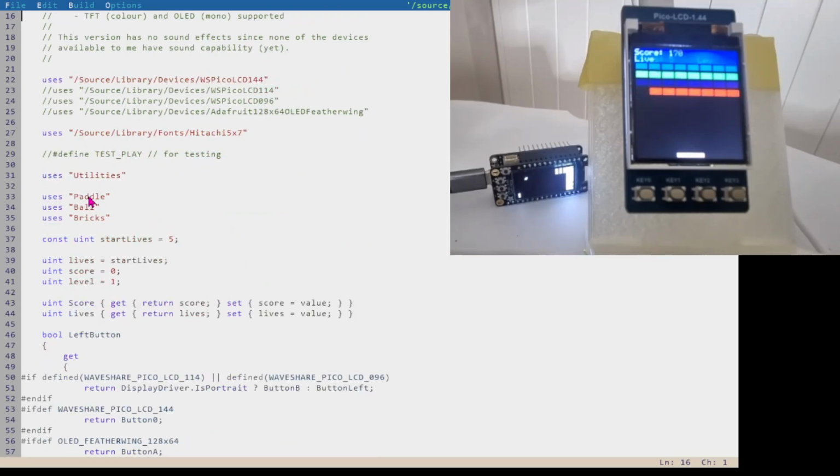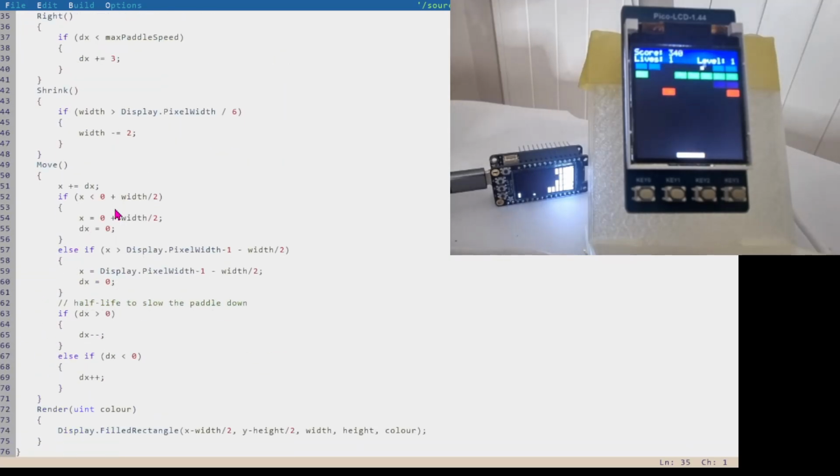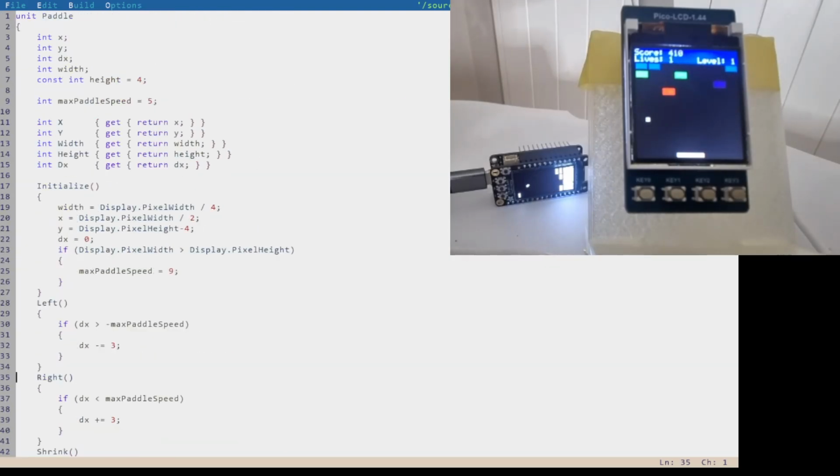So I also implemented a set of classes. Hopper doesn't have classes. It has units like Turbo Pascal. So I implemented a paddle unit, just like the paddle class in the Python version. And because there's only one of them, I can use the global members of the unit as its properties as if it were a class. And so that's the paddle implemented, very similar to the class in Python.